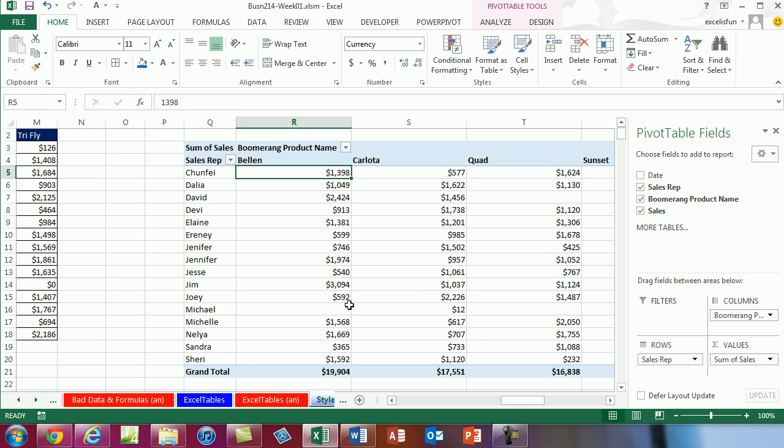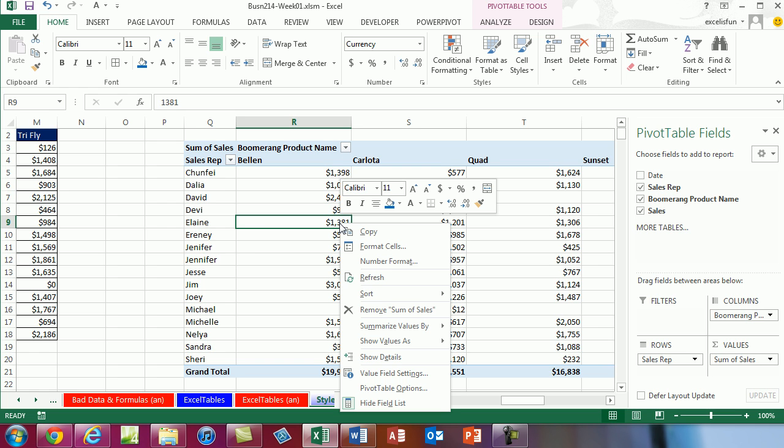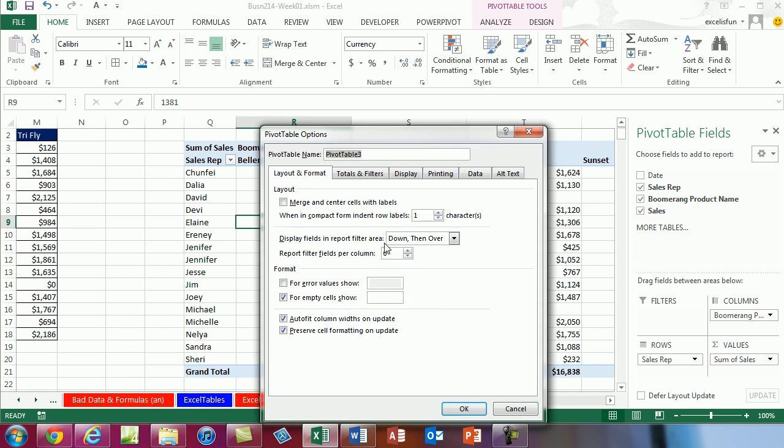Also, notice that Michael sold no Bellin products, no sales whatsoever. So the cell inside of a pivot table that has a 0 is shown as empty. Well, we can control that. We can control the automatic column widths and what an empty cell shows by going right-click, Pivot Table Options.